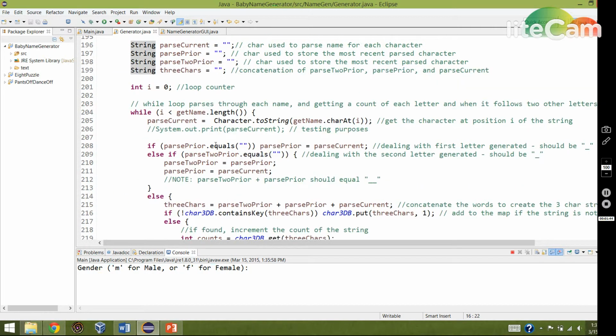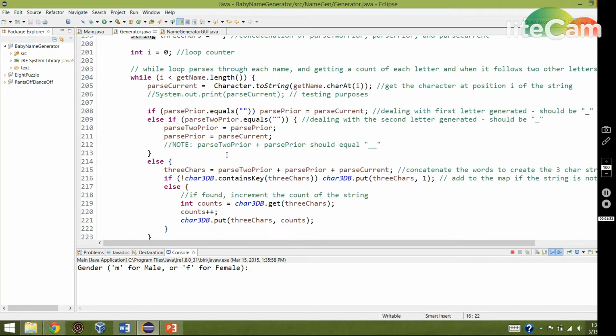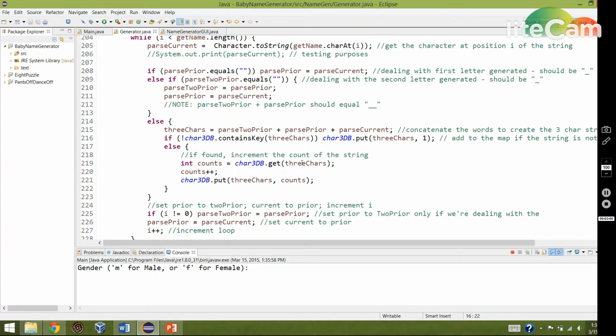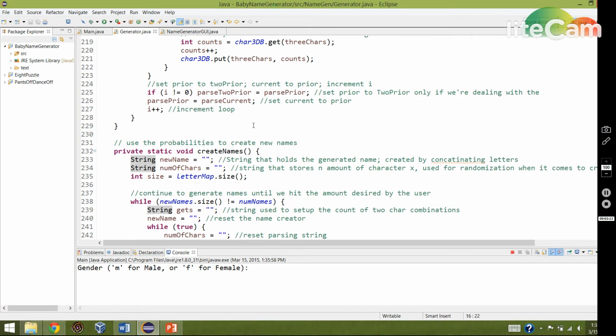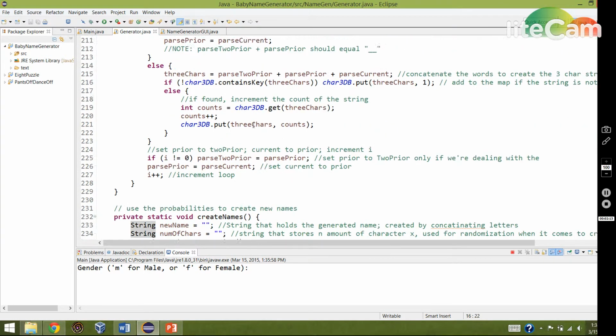Here it holds each of the characters in each of their positions, and we concatenate into a string called 3chars. So for example, we're looking for how many times A follows S and T. We would add S, T, and A together, put it into 3chars, and check to see if it's in our char3 database. If it's not, we add it with a count of 1. Otherwise, we would just pull it each time, increment, and put it back in. And that's how we got our numbers for the third letter following the first two letters.